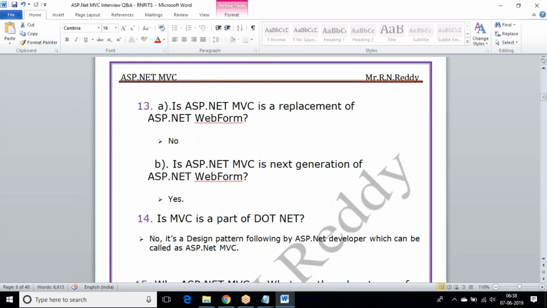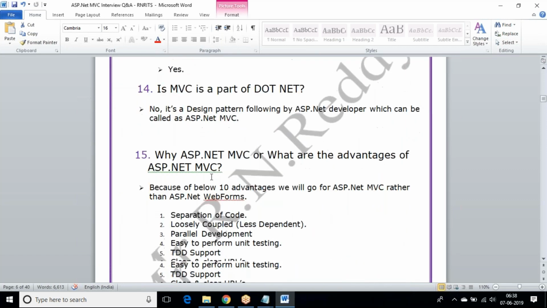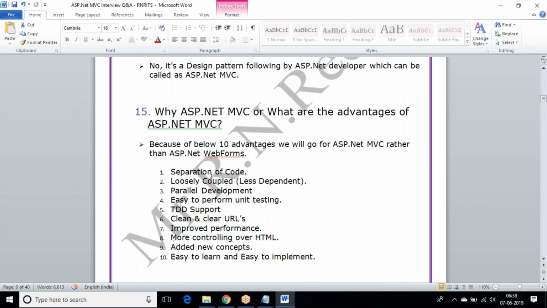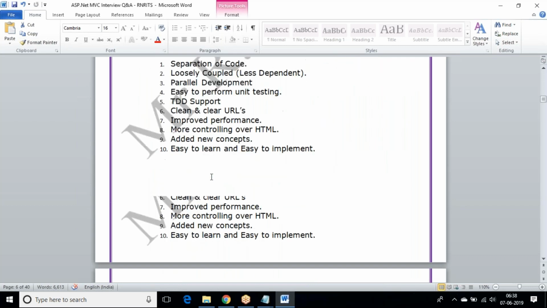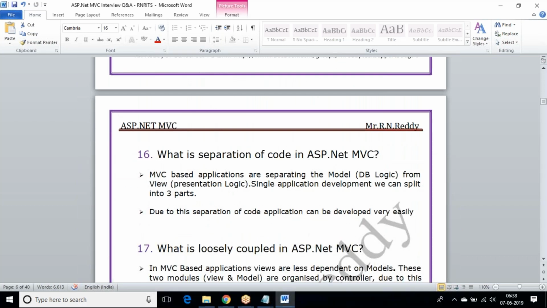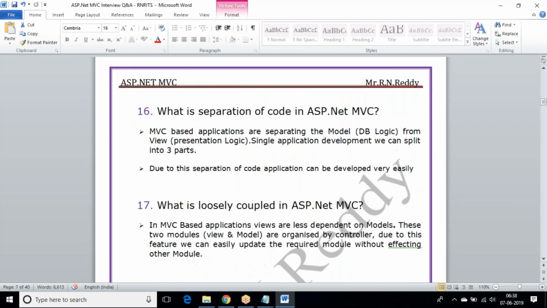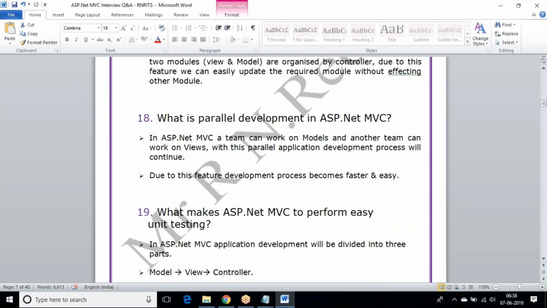Go down. Go to the next. Why ASP.NET MVC? What are the advantages? The list we discussed just now. Next, go down. Now, what is separation of code? Today's question: why is it loosely coupled? Why is it called loosely coupled? Next, go down. These are all today's 10 questions. Go down. Next.